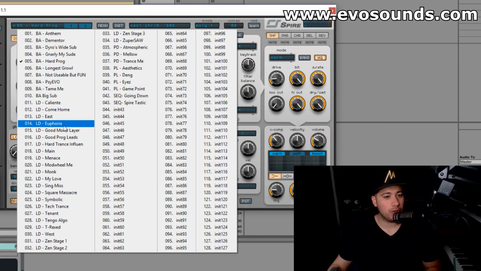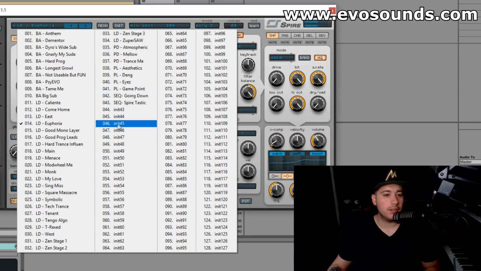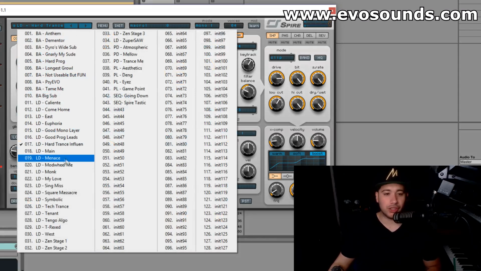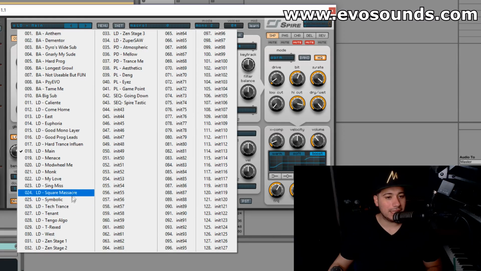We're also going to have leads, which are really, really good. We have lead E. Before, just a little pluck there. Now we're going to have hard trance influences. These style of leads that Husman loves to use, they're going to be in the pack. We have dirty. Now my favorite one, I think, is gonna be the mod wheel one.